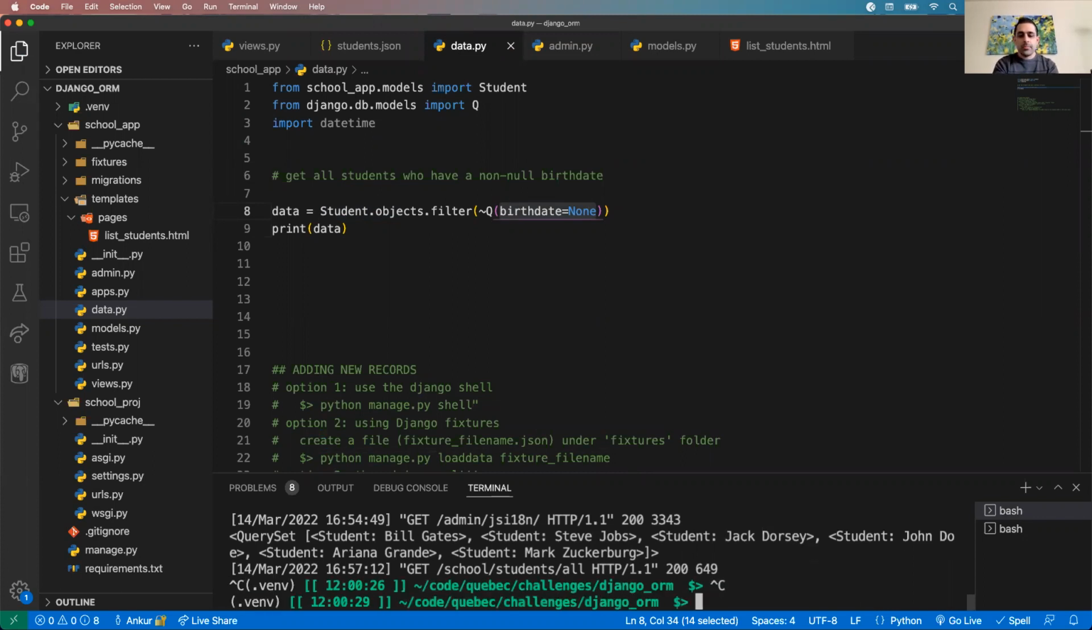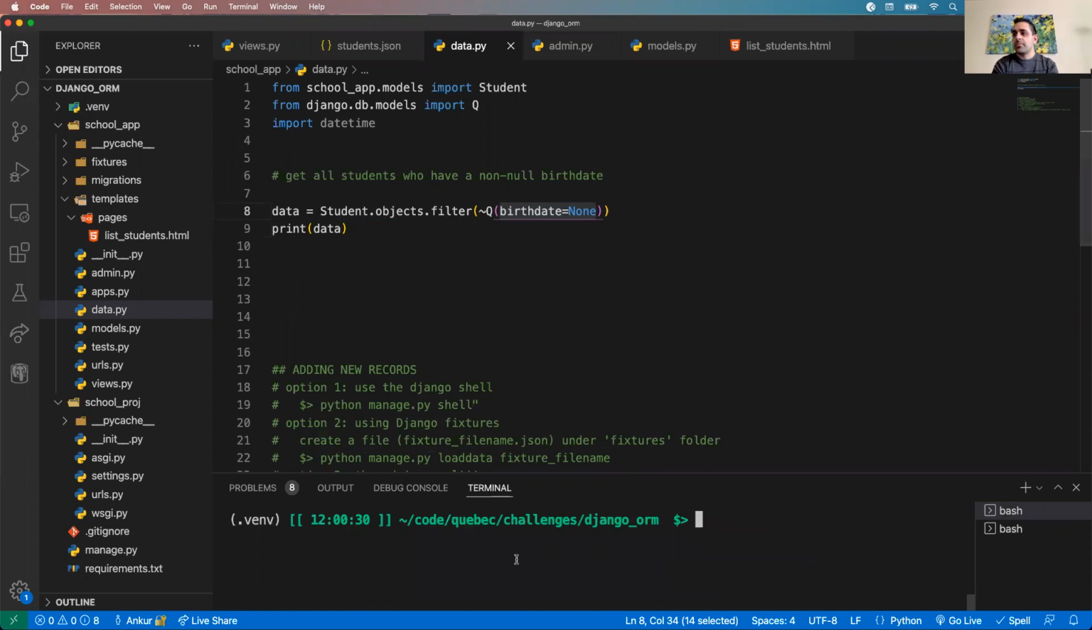Control C, there we go. All right, so I'm going to run this through the shell. I'm going to do python manage.py shell, feed it school app /data.py. Hopefully I've not screwed this up.